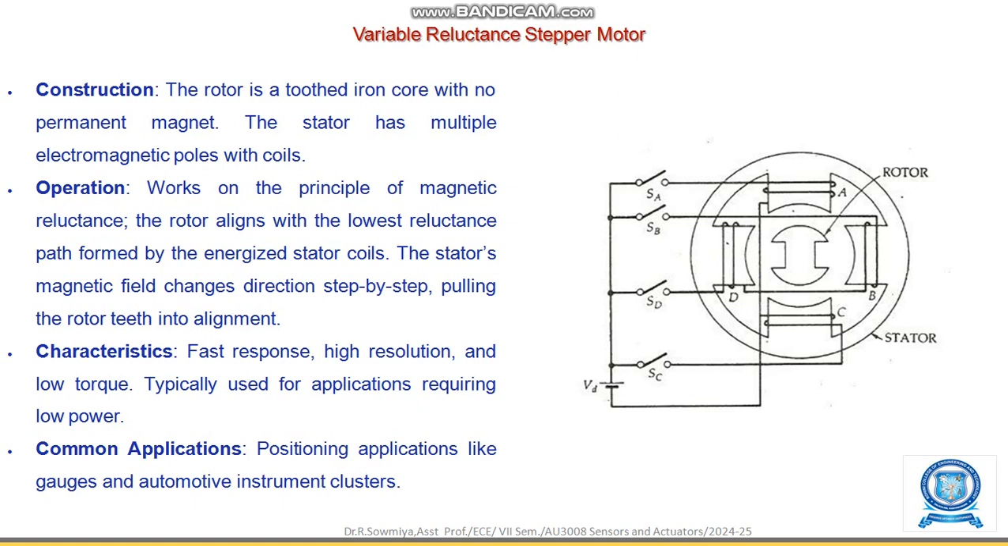Variable reluctance stepper motor. The rotor is a toothed iron core with no permanent magnet. The stator has multiple electromagnetic poles with coils. It works on the principle of magnetic reluctance. The rotor aligns with the lowest reluctance path formed by the energized stator coil. The stator magnetic field changes direction step by step, pulling the rotor teeth into alignment.